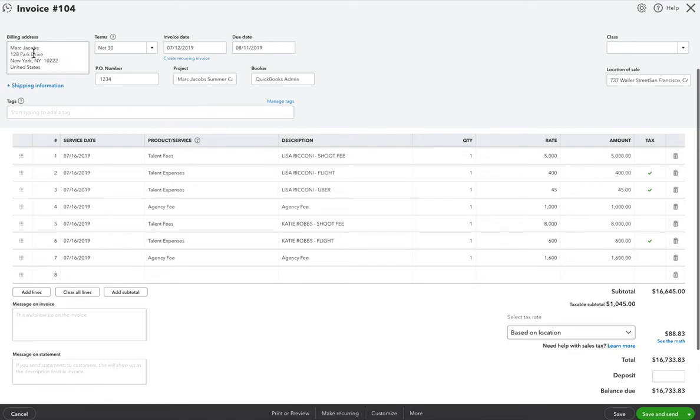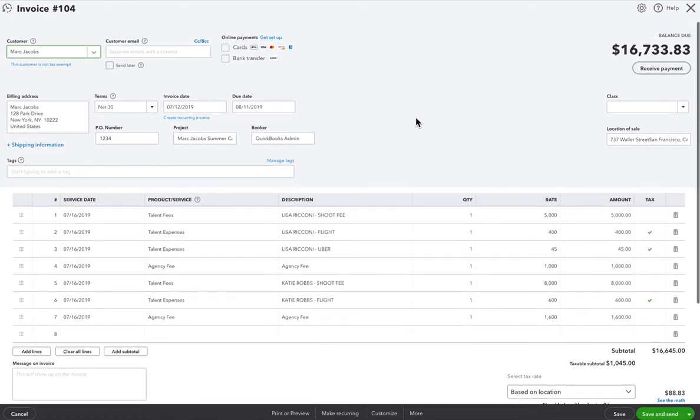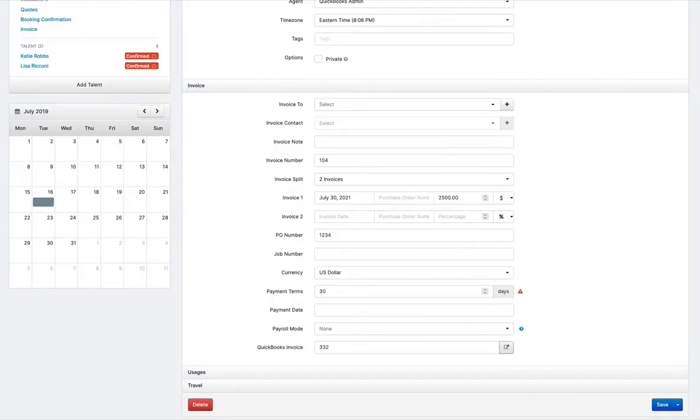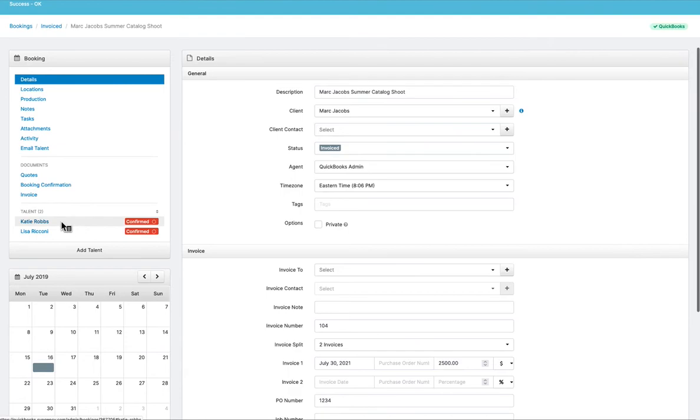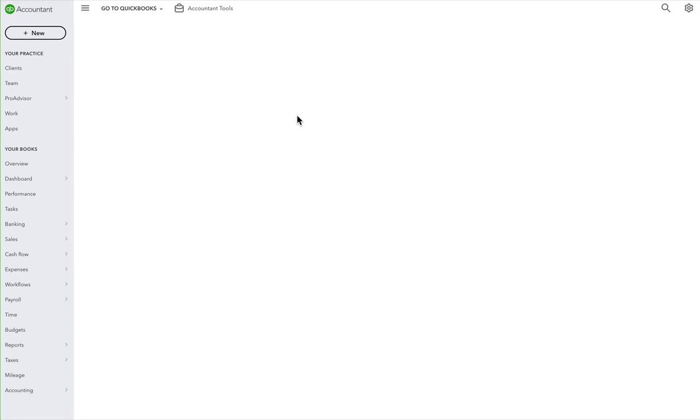All of the client information has been synced across, as well as our purchase order number, our project description, and our booker as set up as the custom fields in settings. And it's used the payment terms, setting the invoice date and the due date according to what's in Syngency. So this will match exactly what your invoice in Syngency reads. Likewise, we have a bill to each of the talent. So if we click on Lisa, we can see we've got a QuickBooks bill here, and we can click on the action icon to open the bill.